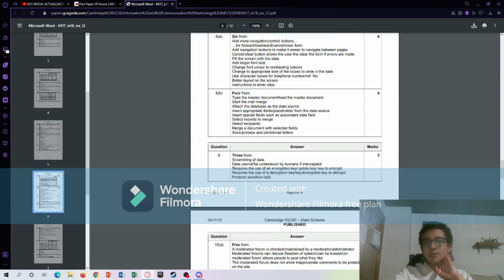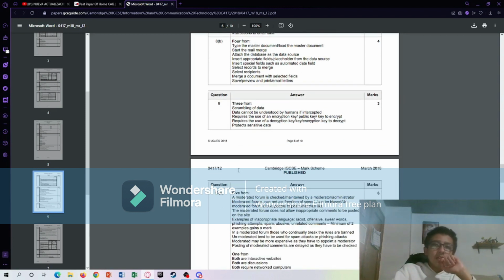You have to say 3. So here are 5 possible results that you can say as an answer. And then, as examples, the data cannot be understood by humans if intercepted, it requires the use of an encryption key, public key, and well, you can use any of these options to answer this.